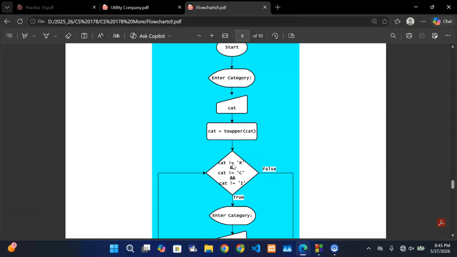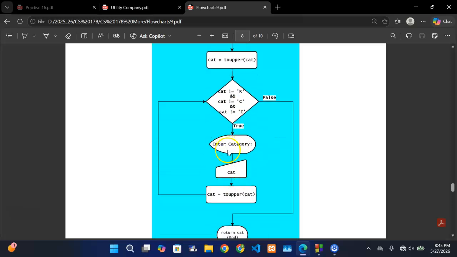Okay? And then the while loop will begin by checking whether that category is not equal to R, and not equal to C, and not equal to I. If so, you go inside to tell the user to enter the category again. Can you see? Then you save it, convert it to uppercase, and go back to check it. If it is not R, not C, not I, you tell the user again to enter the category, save it, convert it to uppercase, and go back. You see? Can you see that? So that is your while loop.